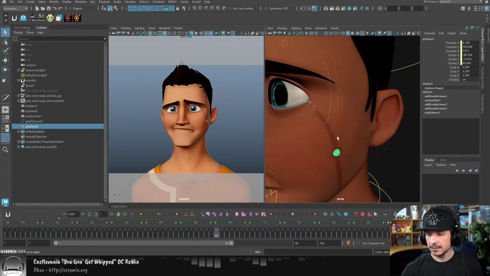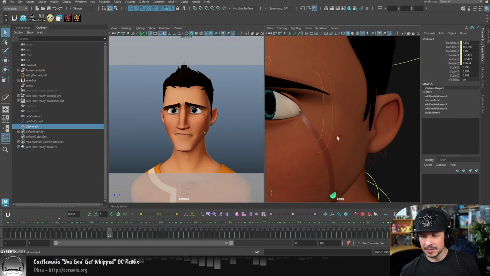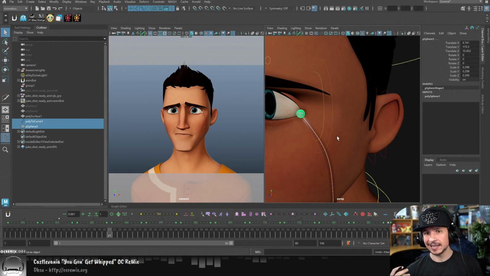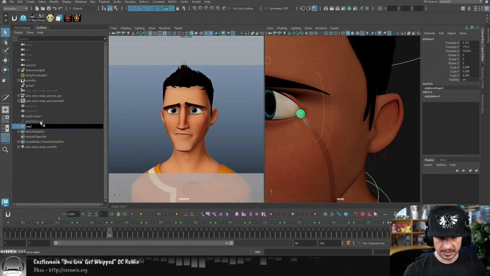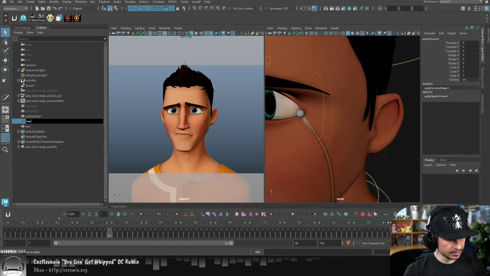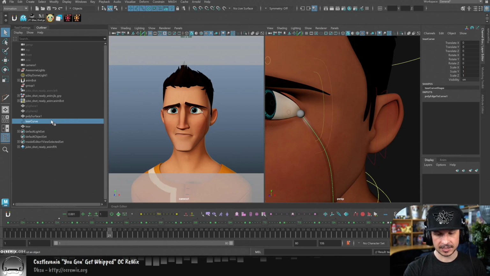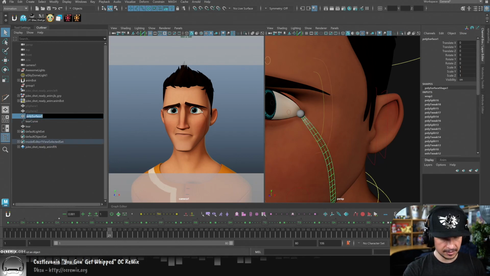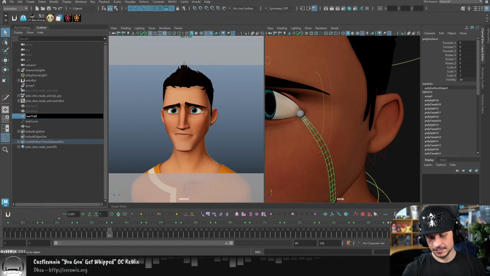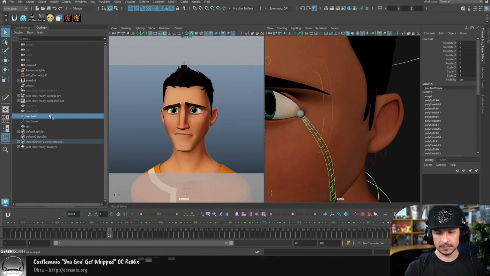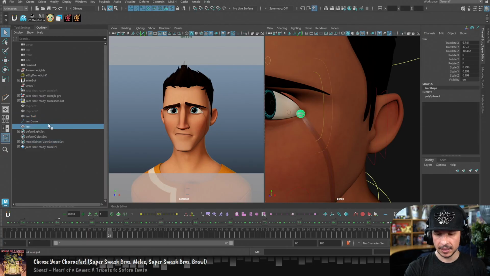So if you want to go a little bit more detailed and get more control, let's actually name these objects. So this is going to be tear. This is going to be tear curve. Always name your objects. Otherwise, this is going to be the tear. What's it going to be? Tear trail. There we go. So we've got all of our objects here.